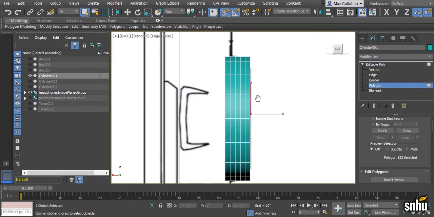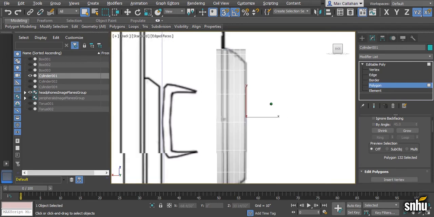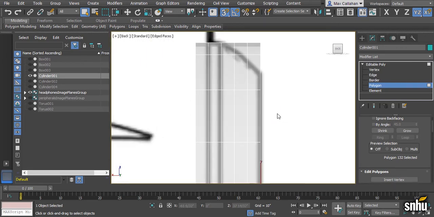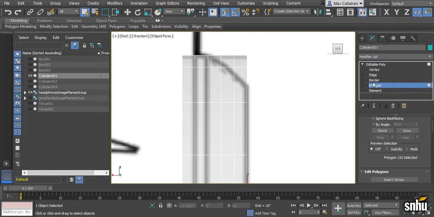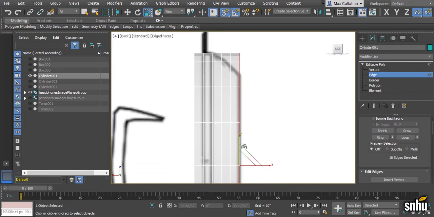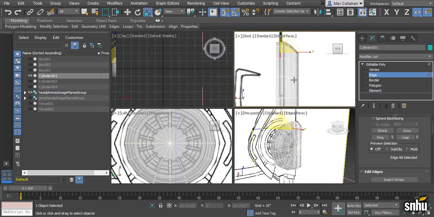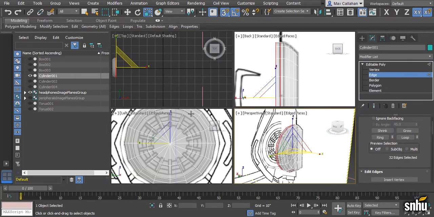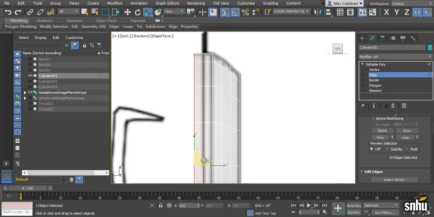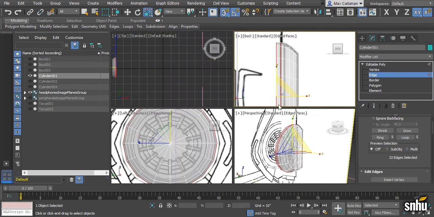So I'll go into my side view for this, and again, Alt-X is the hotkey to see through the object. So I'll switch my sub-object selection to edges. So select this edge loop here, scale it down in the X and the Y. Here I'm going to select the last two rows of edges, scale them out a bit.